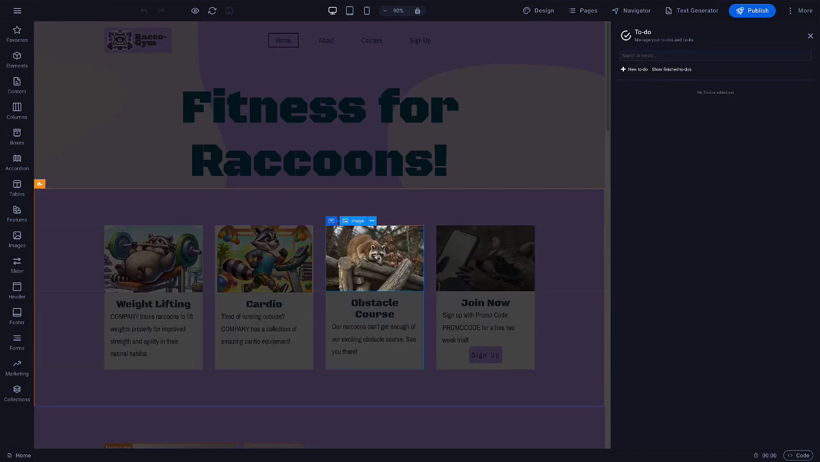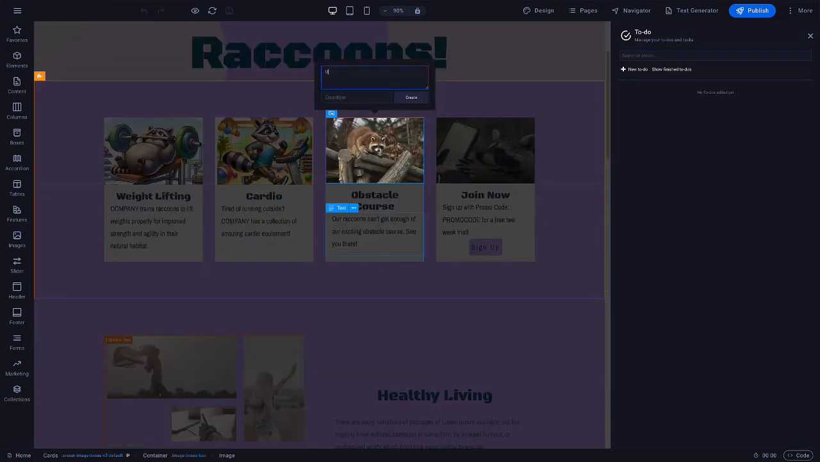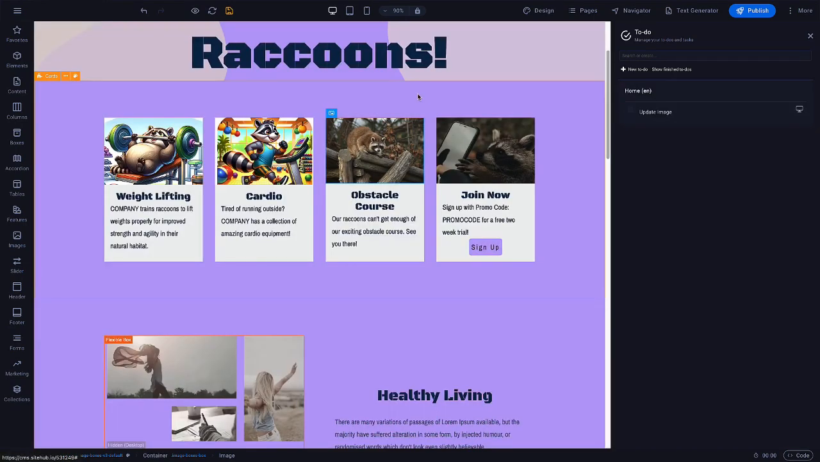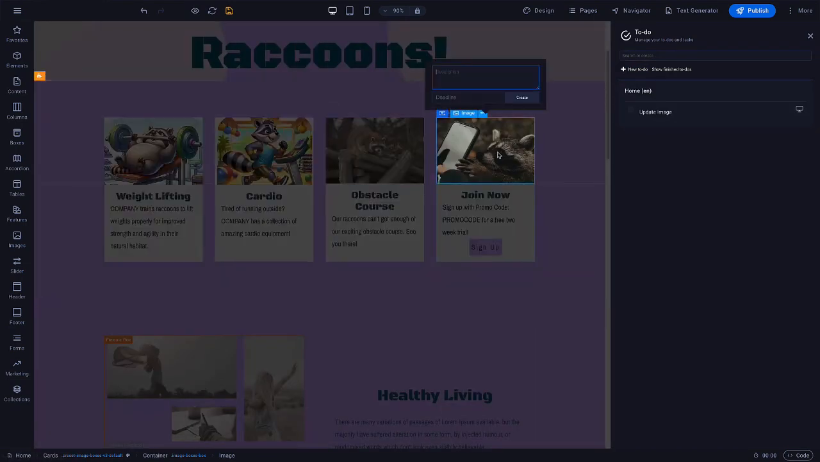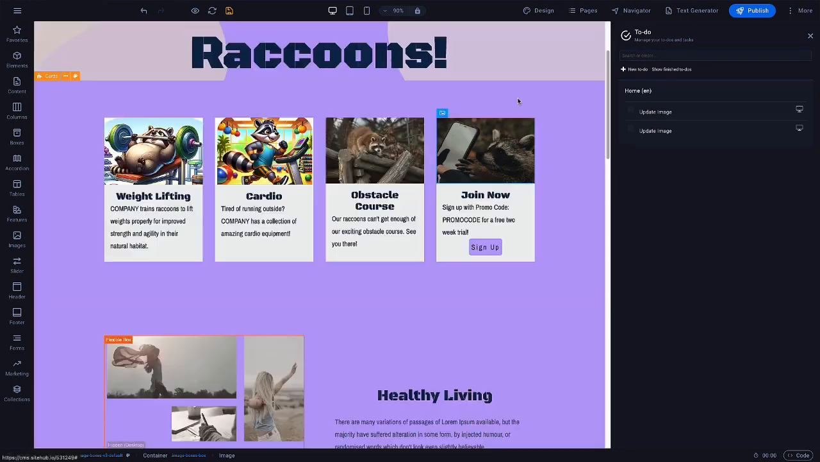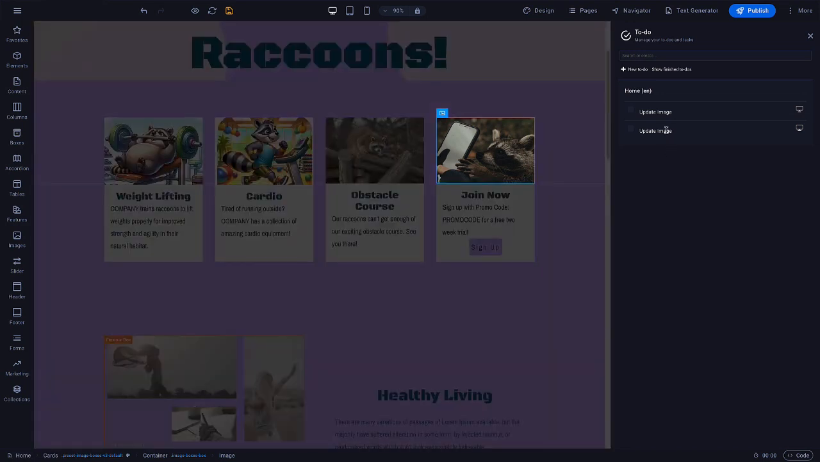For example, I don't really like that these pictures don't all have the same style, so I'm going to make a to-do to remind me to fix that later. Now when I go to my to-do list, I mouse over an item and it shows me where that to-do is located. Finally, let's talk data.